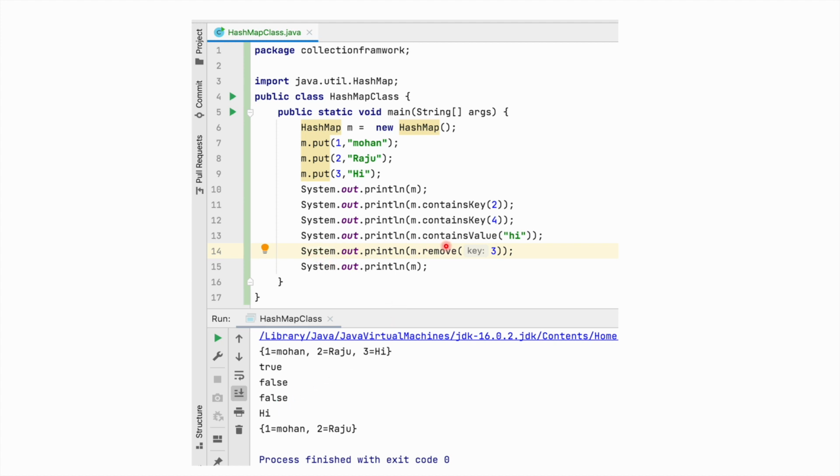Here we are checking whether the value hi is there or not. Hi is there, but as we know, Java is case sensitive. Small a is different from capital A. Here hi is there, but we are applying lower case, so it is returning false because the value is not there. If you want to check whether a value is there or not, we can use containsValue. If you want to remove any element, we can use the remove method.